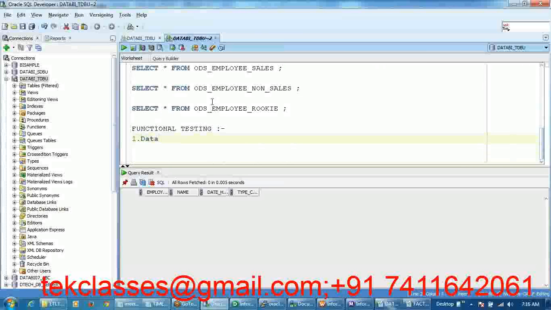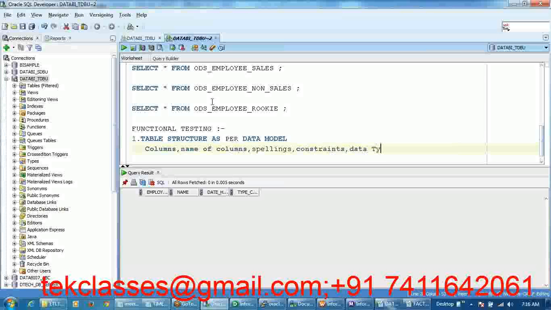You need to validate the table structure as per the data model. Look at the data model and validate. What are the things that you validate? Column names, number of columns, name of columns and the spellings, constraints, and data types. All these things you will validate just by describing the table.